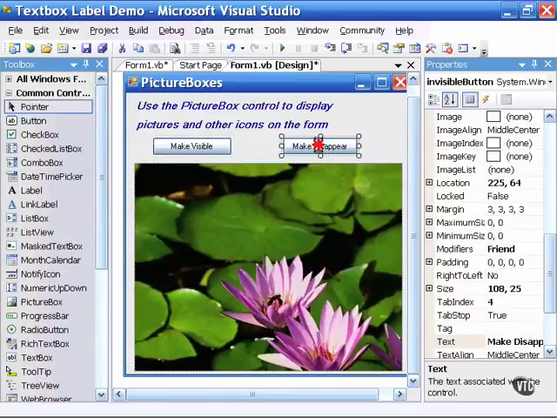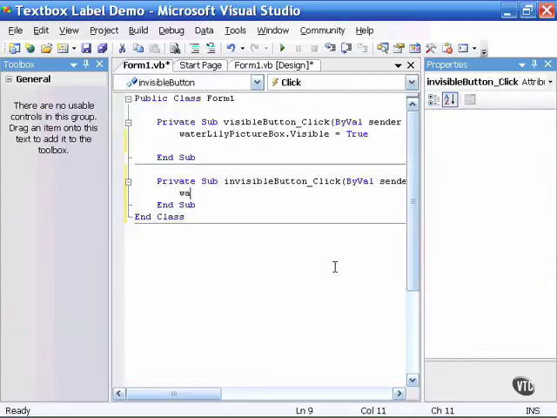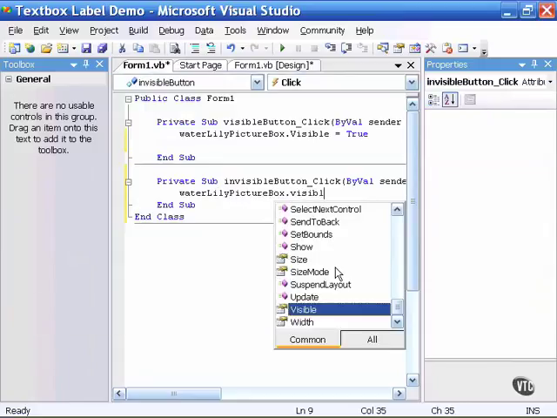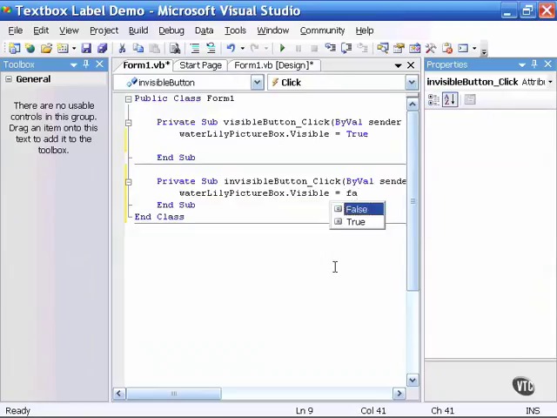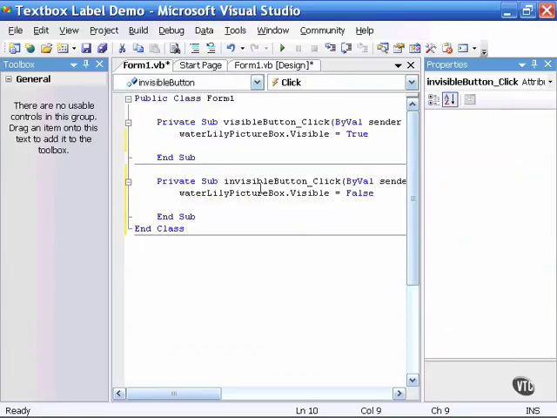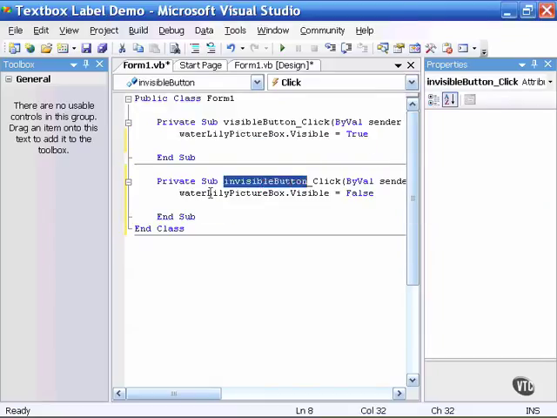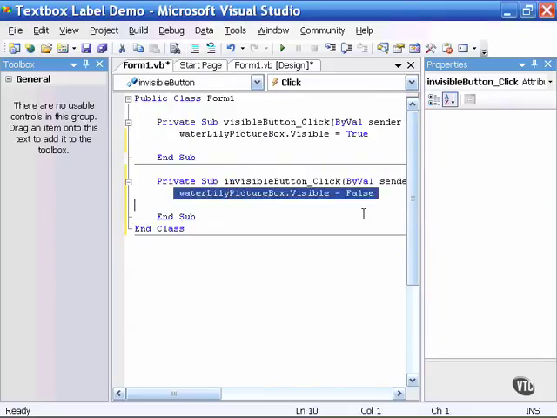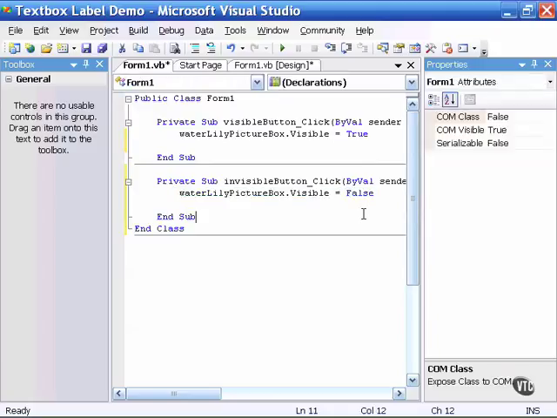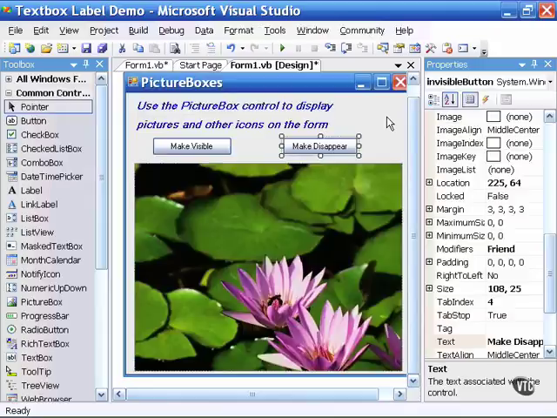I'll return to the form and double click on the Make Disappear button, and I write similar code that says WaterLilyPictureBox.Visible again, but this time set it equal to False. So now when the project is executed and the user clicks on the visible button, this line of code will be executed. That is, WaterLilyPictureBox.Visible = True. When they click on the invisible button, this line of code will be executed: WaterLilyPictureBox.Visible = False.